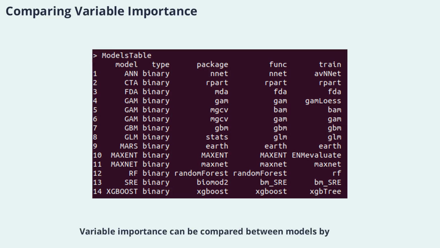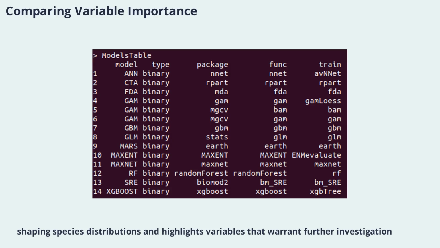Variable importance can be compared between models by analyzing the impact of each variable on model predictions. Techniques such as randomizing one variable at a time and measuring changes in prediction accuracy help identify key drivers. Pearson correlation is often used to quantify the relationship between normal and randomized predictions. This analysis provides valuable insights into the ecological processes shaping species distributions and highlights variables that warrant further investigation.